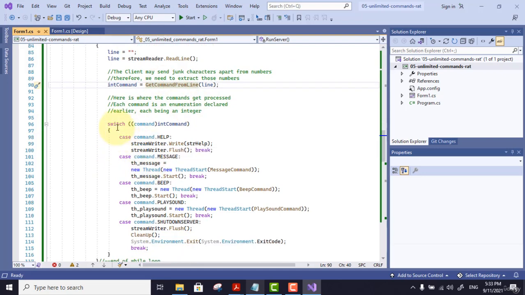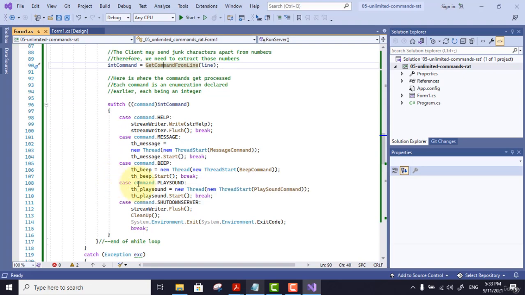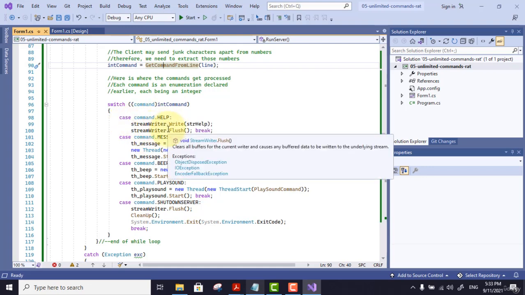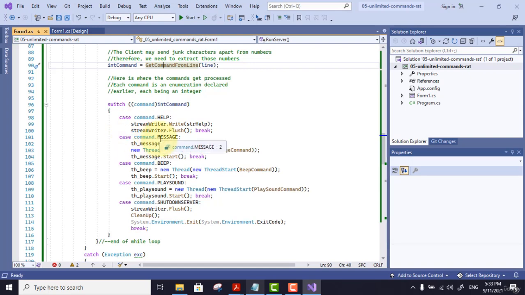And then in here, we use something new called a switch statement. A switch statement is just like an if-else statement. You have multiple cases here. So the switch will test the value of the in command, and then if it matches this one, case Command.Help, you will execute this code. If it matches this Command.Message, then you execute this one. So it is exactly like an if-else statement.